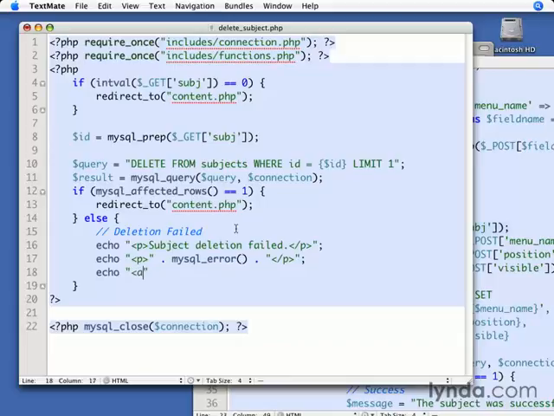So href equals content.php. And of course, we're going to need to escape these double quotes. Let's not forget to do that. And we'll have it say, return to main page. And we'll put that at the end. And that's all we need.